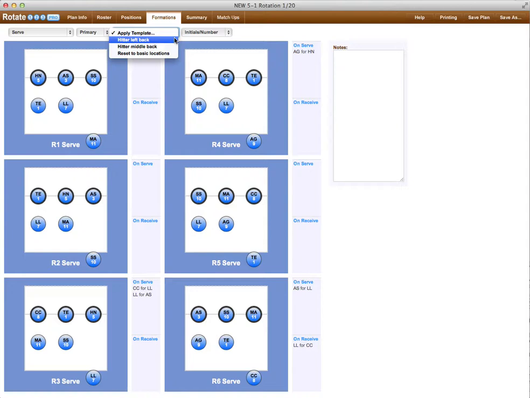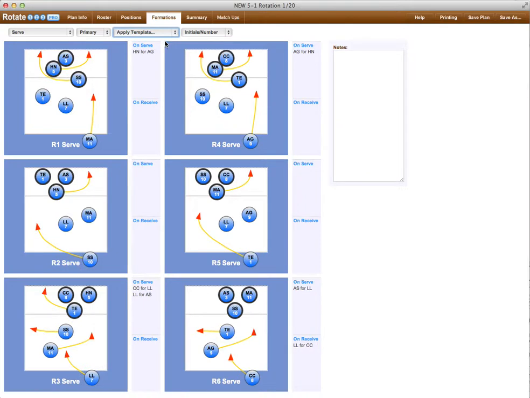For middle blockers. So if you want to switch that and you want your libero running the left back, or you're not running a libero, you have some options here. It just puts your hitter in the left back position. So this will show you your rotations on serve and who's serving.